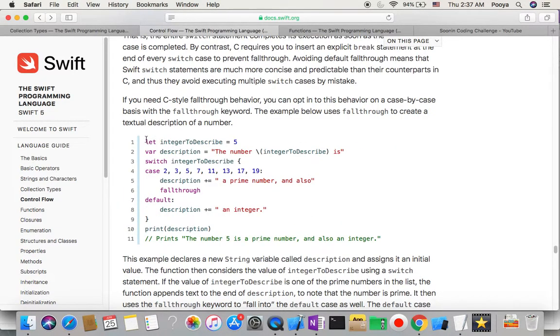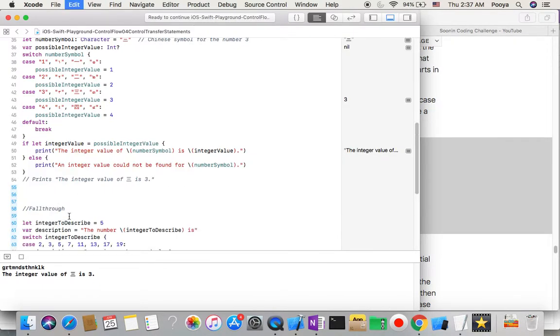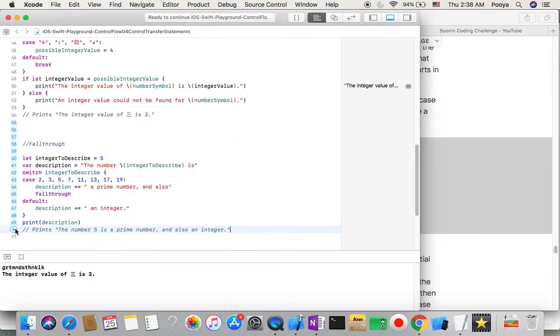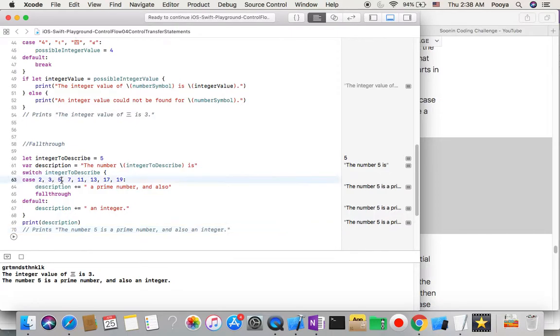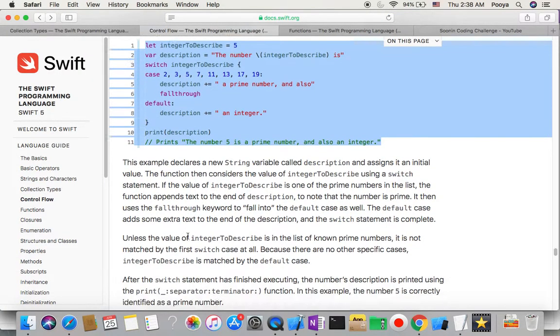So here you can see. And if we want to go to the next one, we can use fallthrough, and here we use that. So here you see number 5, describe the number, switch. In case of being this one, describe plus a prime number, and also go describe. So fallthrough means go to the default and run default, so an integer will be added to it. Yeah, here you go.